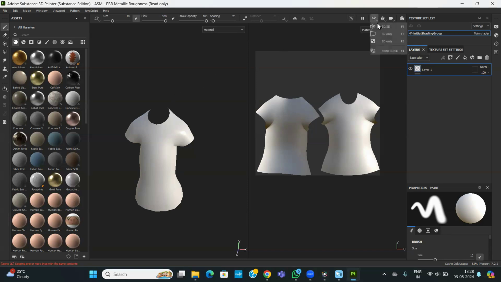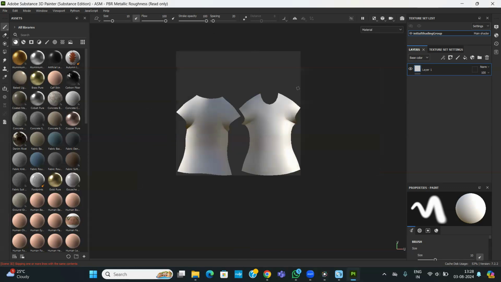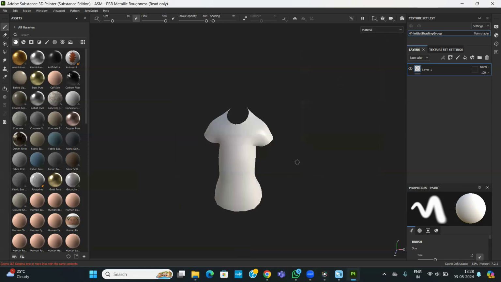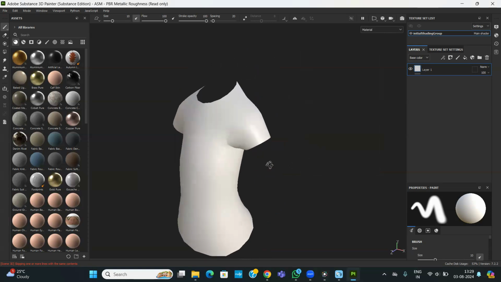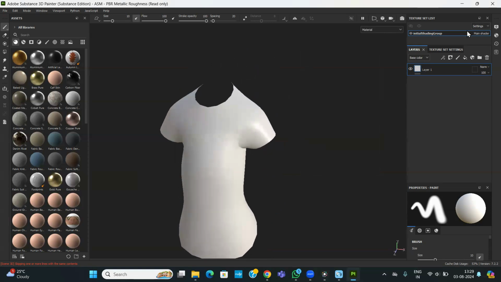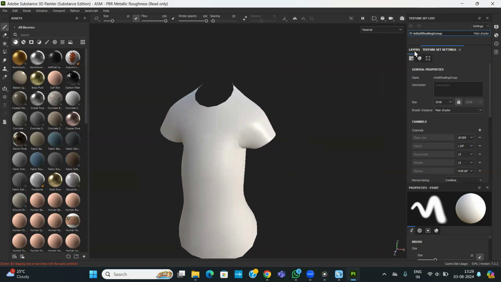Or you can use it like this. Okay, F3. Right, so you can see this F3. Only F2 is 3D. So like that, that's it. So right now we can see this is your layers. You can see the texture set settings.